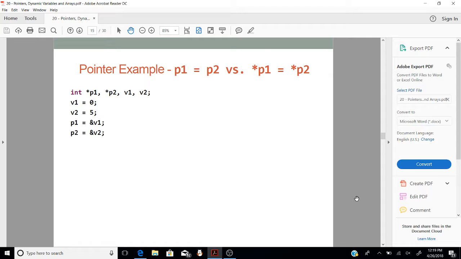V2, easy enough. All right, some of the new stuff. P1 gets assigned the memory address of what? V1. In essence, P1 points to V1. Good? Did I tell you I was super excited to draw on the board, right? P2 gets assigned the memory address of V2, so P2 points at 5. Right there. Perfect. Or V2.